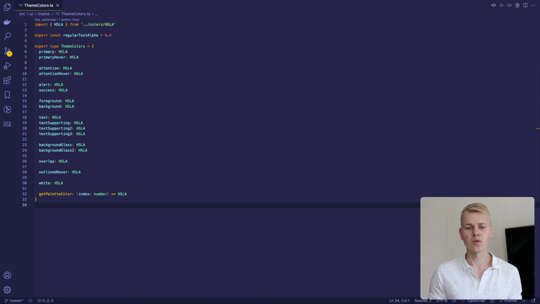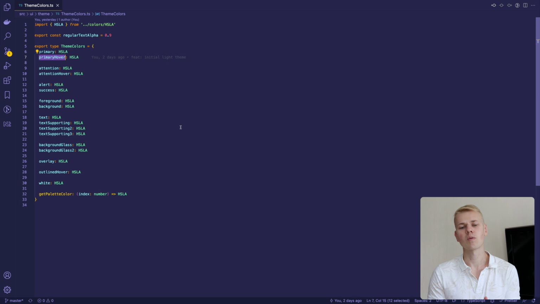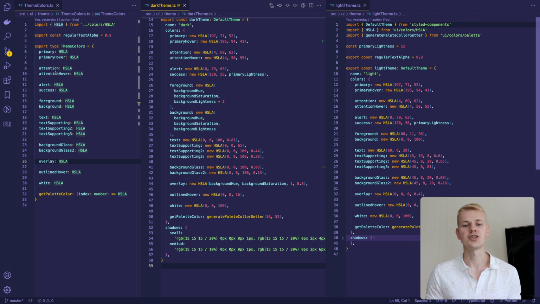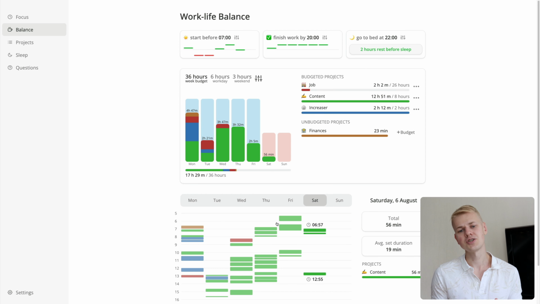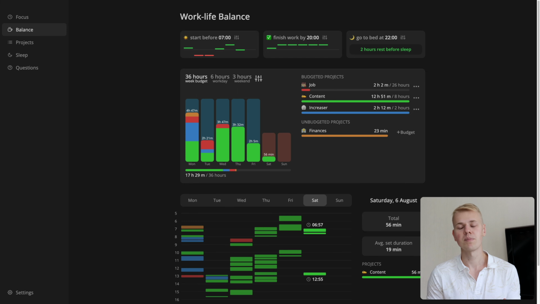To make the theme universal, we use functional names like primary or secondary instead of purple or yellow. The only exception is the white color. First, we have primary and attention colors. Primary is the color we use for interactive elements, while attention is more of a call to action, for example on the landing page.